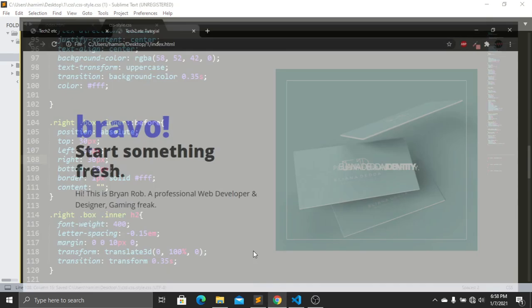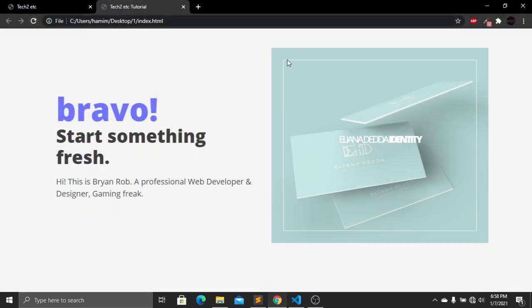So now save, go to our website, and now refresh. So here you can see that we have created our border here. Now I want to hide this border, because whenever I hover on this image, then I want to show this border here, not now.